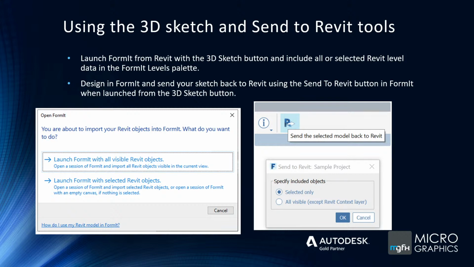You'll see that on the left in the picture there it says open Formit. So as you click the button, it'll ask you, do you want to just open Formit with the visible objects or selected objects, and then once you've finished you can send the selected model back to Revit. Okay, so there's a workaround through the different software.